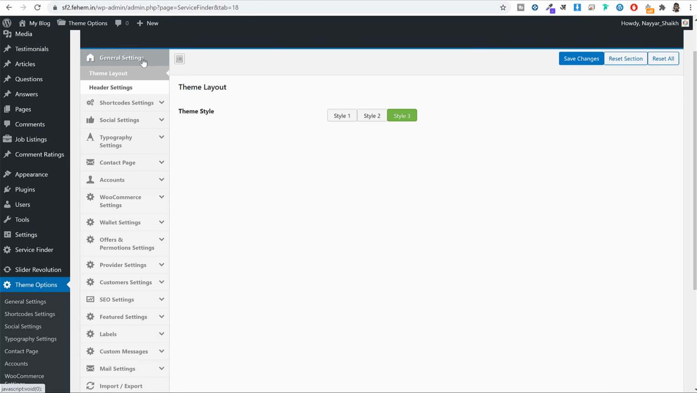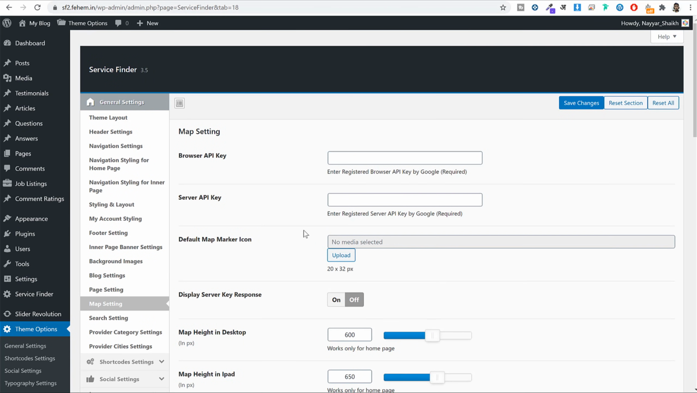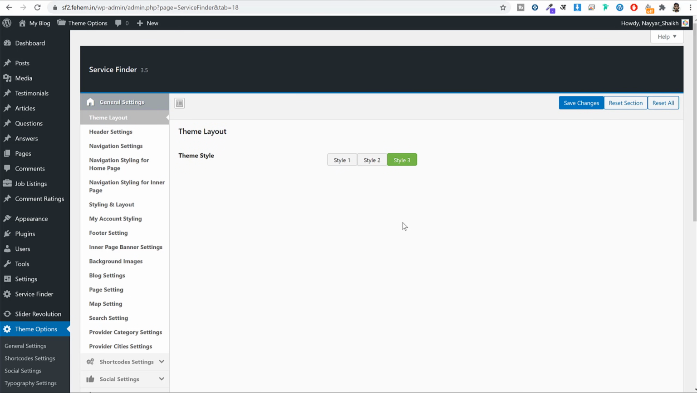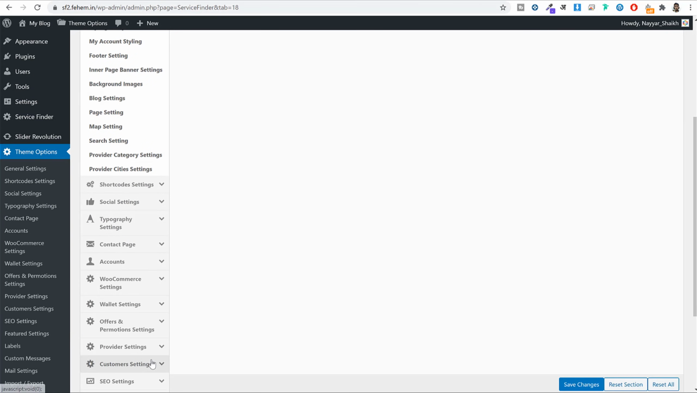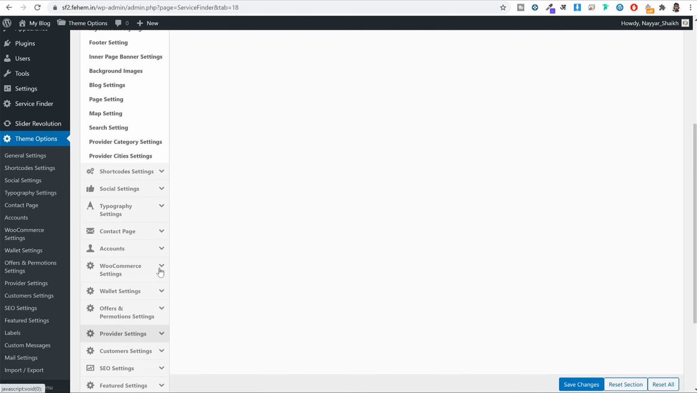If you go to general settings and click on map settings, as you can see, both your browser API key and server API key are gone because of all this reset happening. So make sure you again go to the Google Map API key website and paste your Google Map API keys over here. This was one important thing that I forgot to mention: when you import that file, it resets this entire theme settings. So whatever you have done in the beginning, you have to do it again.